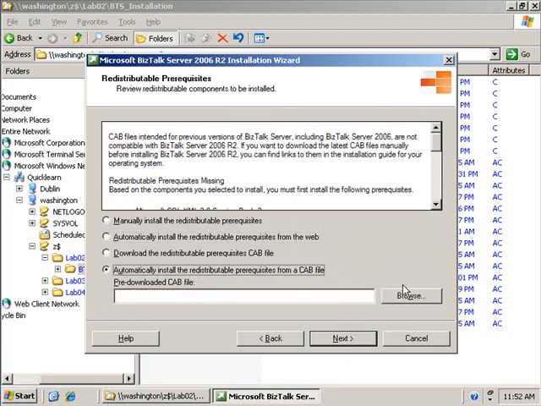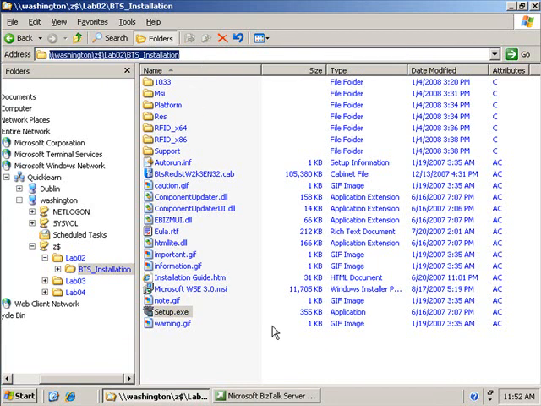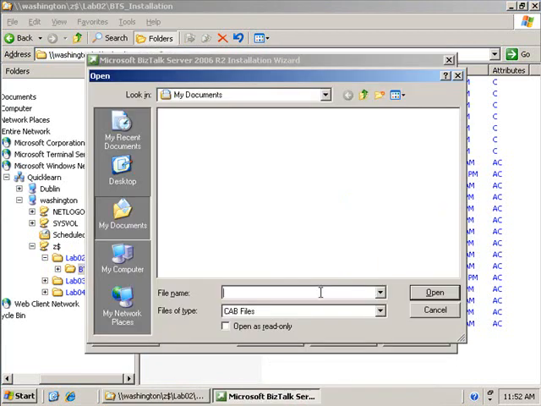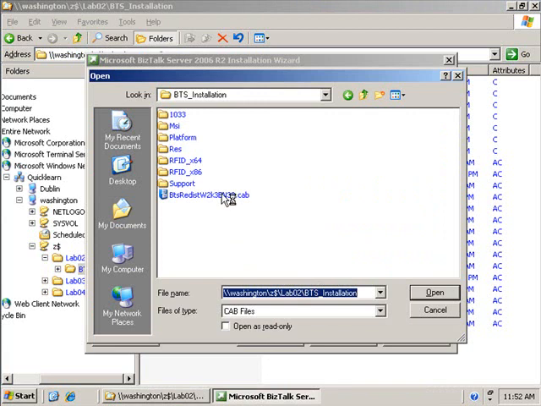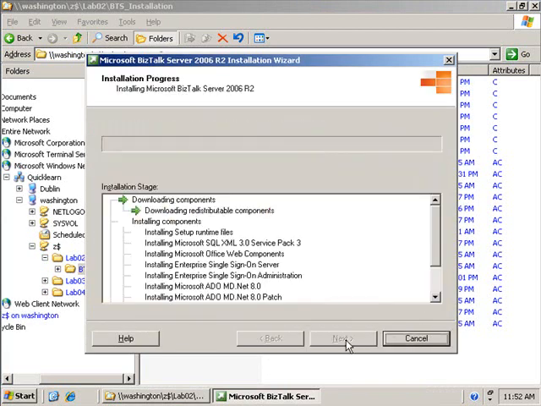Click on Next. Again, I've got this cabinet file, which I can browse down to here, and just take that, and click on Next, and click on Install. And I'll pause the recording whilst this runs.